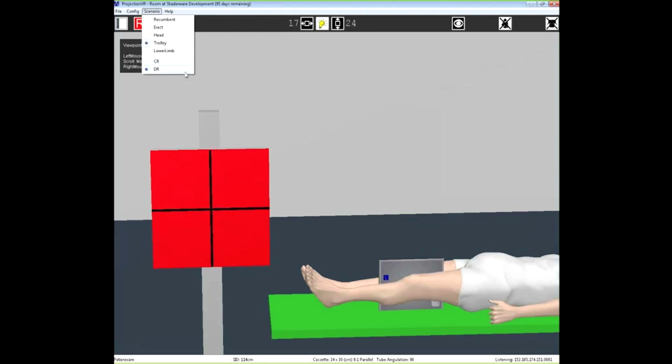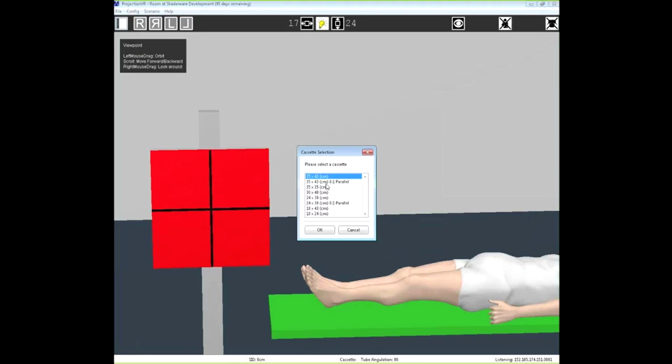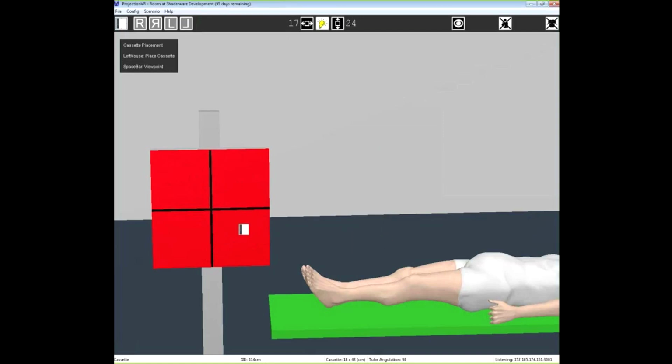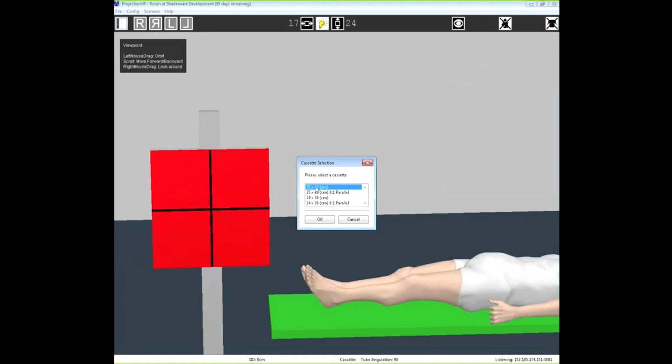Okay, I'm going to change the scenario now and show how we can change from DR to CR. If we change to CR, we now have a much larger selection of sizes of cassette. So we can pick an 18x43, for example, and that's a size that is only available as a CR imaging plate. And if we go to the scenario and change to DR, then you can see that we only have a 35x43 receptor or a 24x30 receptor. And we also have the grid receptors, the 8-to-1 parallel grid receptors there.